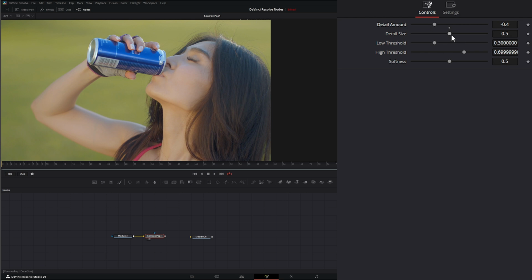So underneath, we can change our detail size. We can change our low threshold. We can change our high threshold. And we can change the overall softness of that detail.